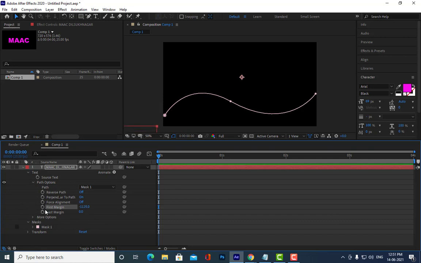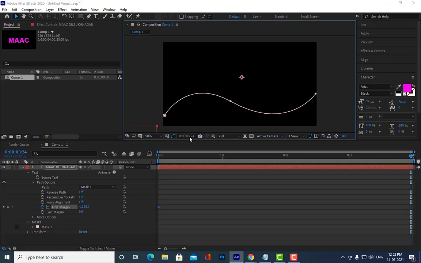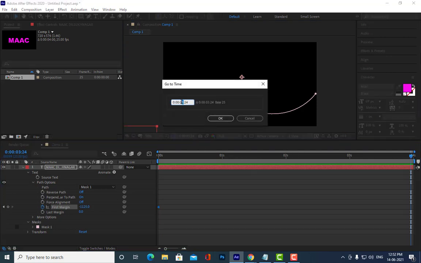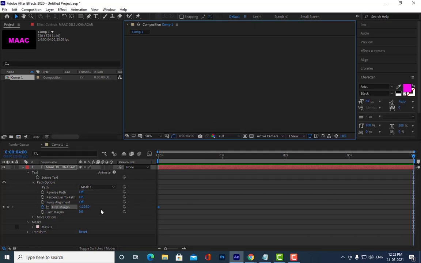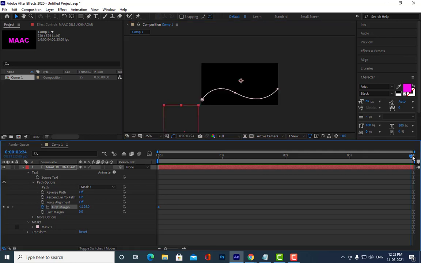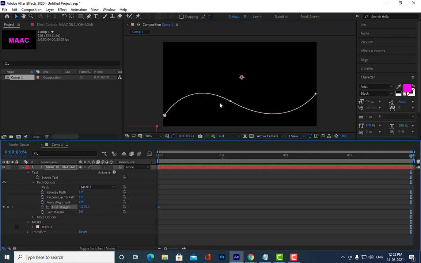See how to animate. I am animating the first margin. Just select the stopwatch and let's come to the 4 second mark. You can exactly type 4 seconds here. I think there is nothing at the 4 second mark, so we'll just move this one. Is it clear? Then just hit the Home button and then the space bar. Can you see?